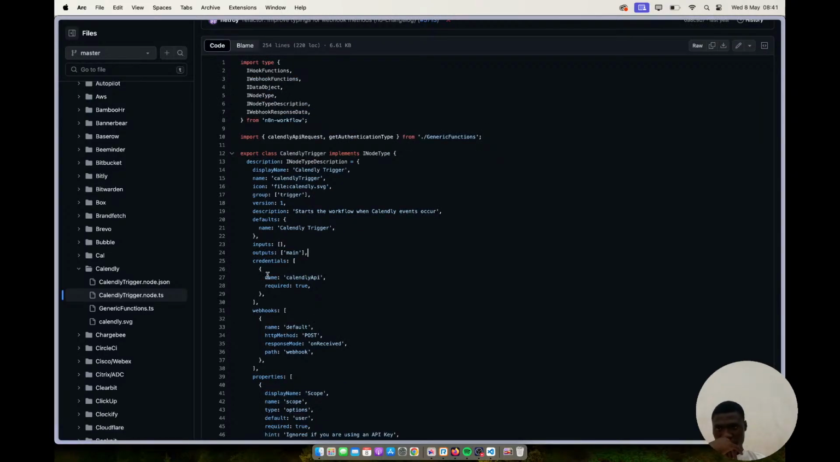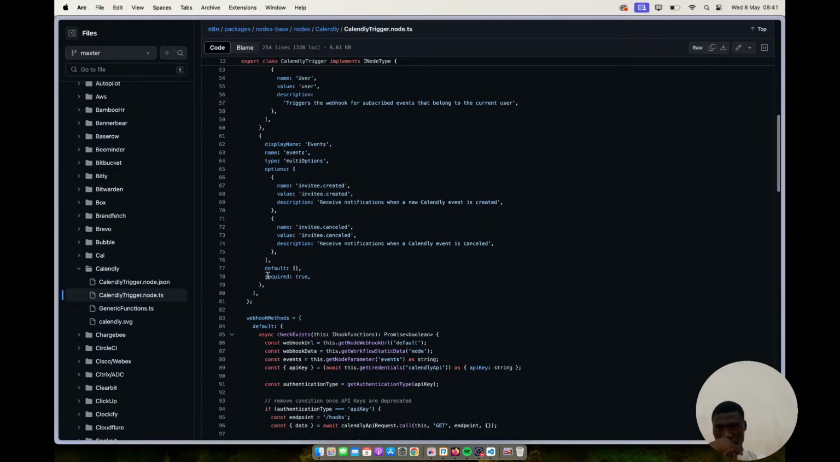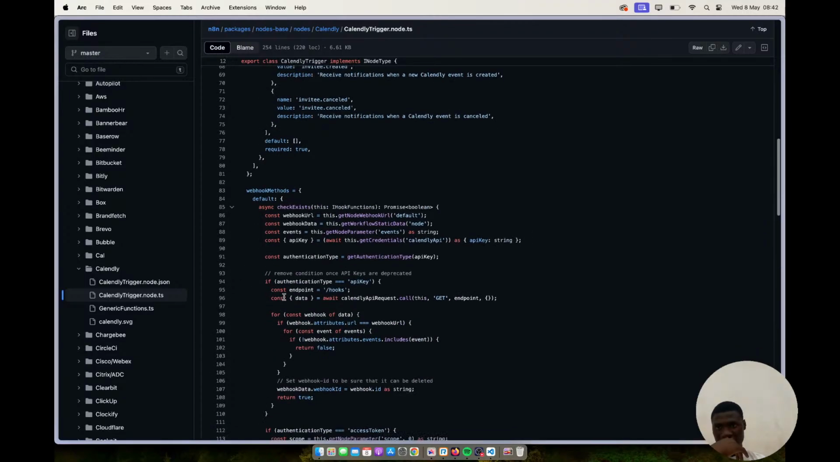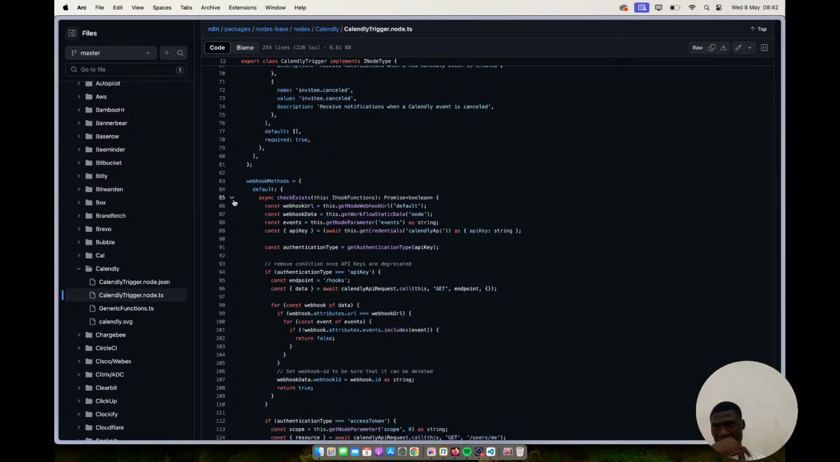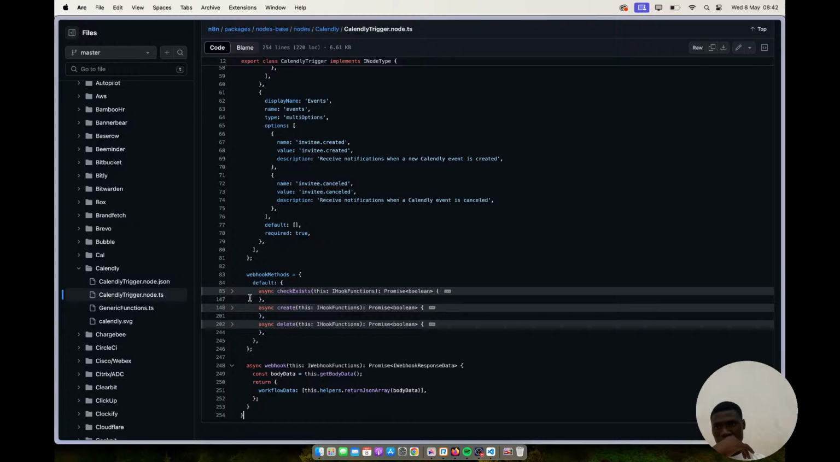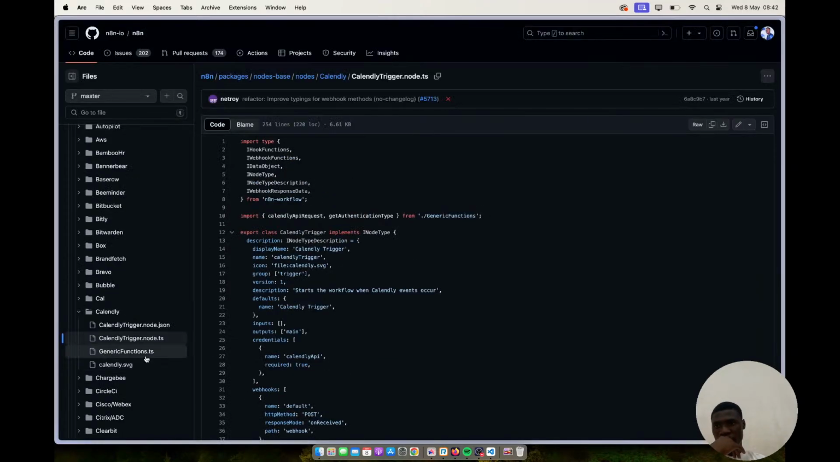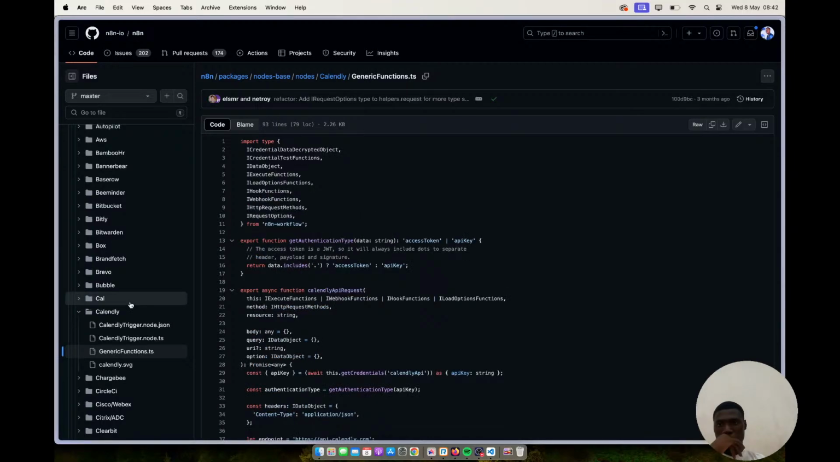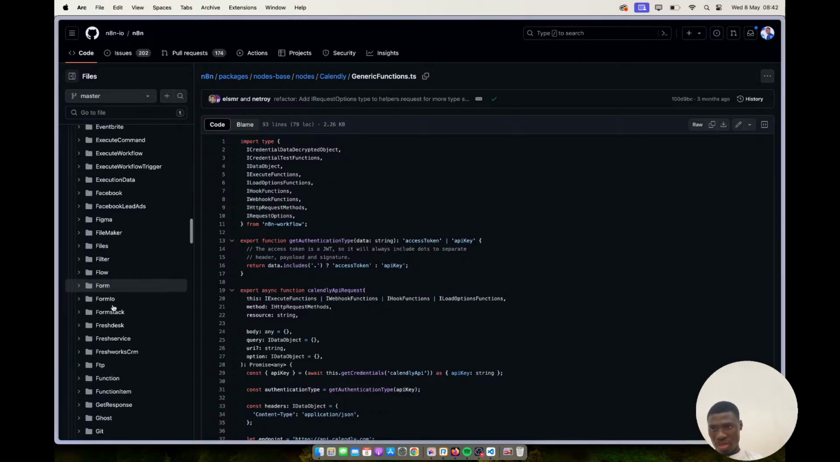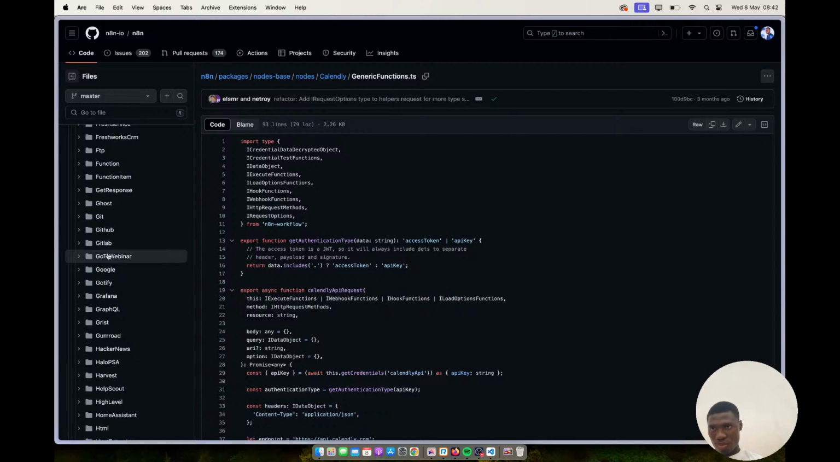So they have description, they have webhook method, they have default, they have webhook. So this trigger. Okay, we know they have description. So let's go find Google.